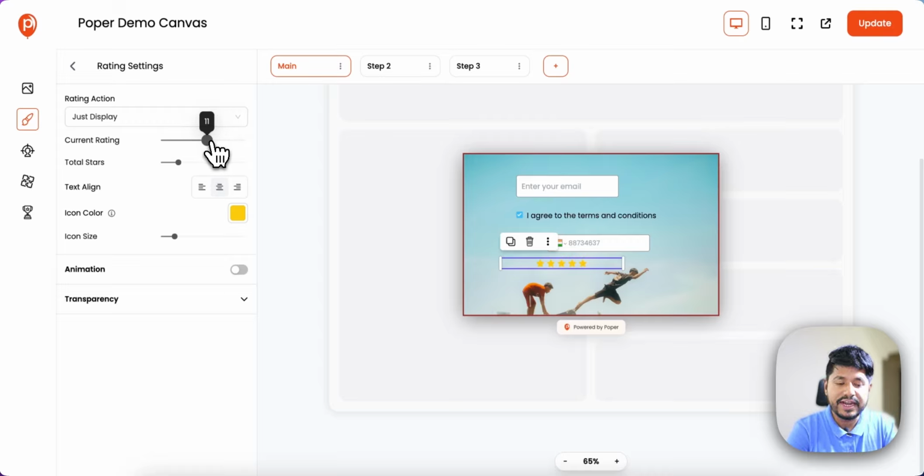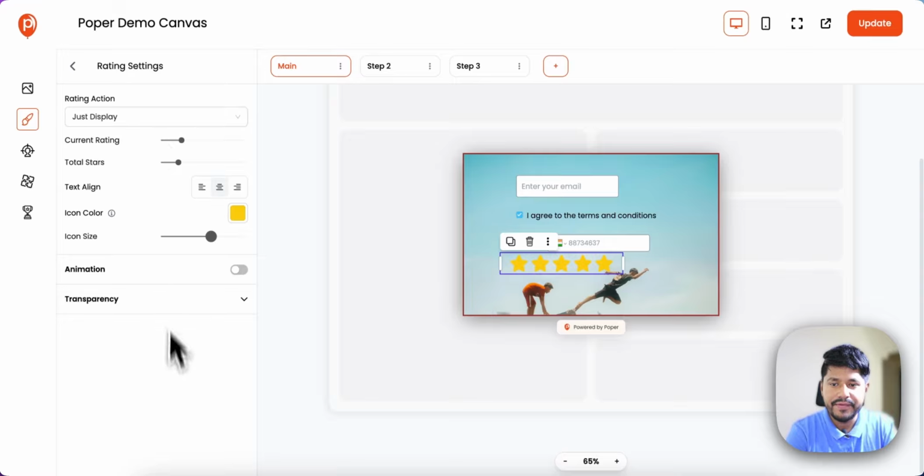It is really great if you are creating a testimonial nudge or a notification. The current rating is 5, so it will show 5 stars. Then the icon size, you can increase or decrease it from here. If you want animation and text transparency, you can do it from here, right?